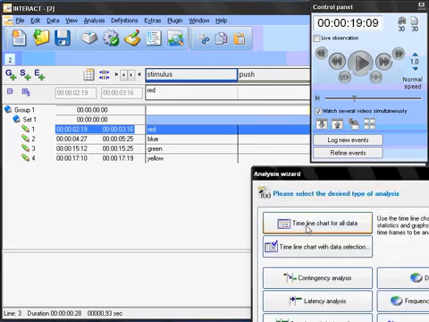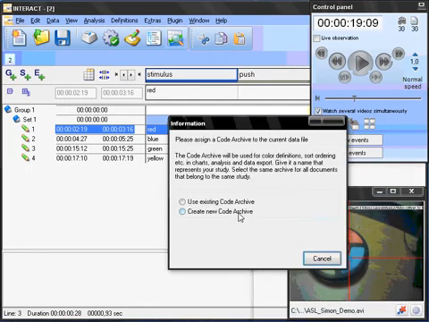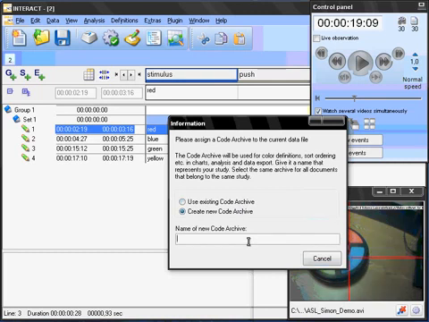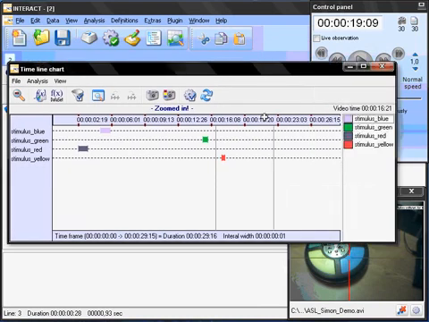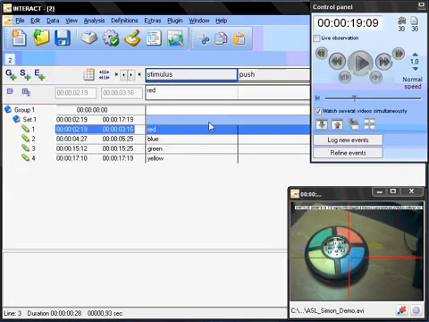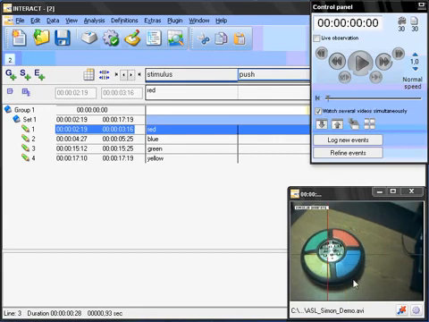I want to show you on the timeline chart how this looks. I create a new coding archive called Simon, and now you can see here on the timeline the different codes, and here the stimuli have been given. Now let's assume that we code the whole video by using this procedure. Now I rewind the video and focus on the gaze.